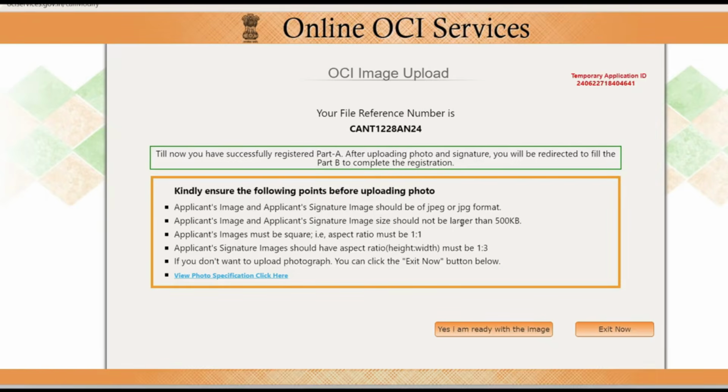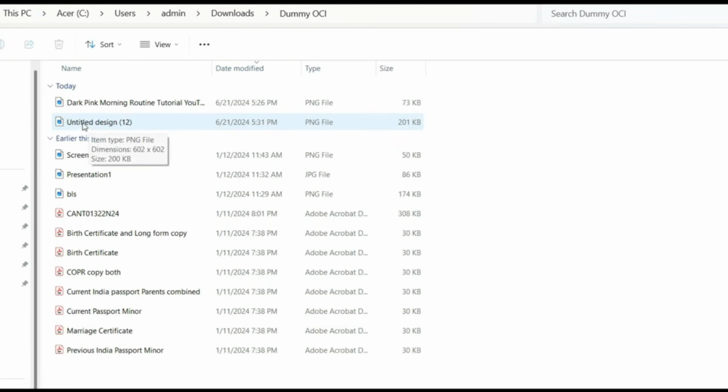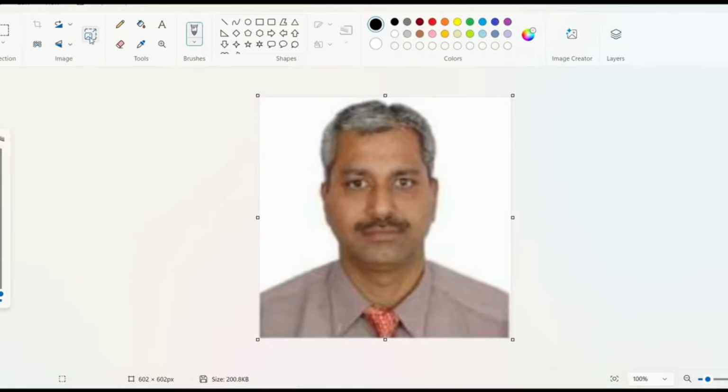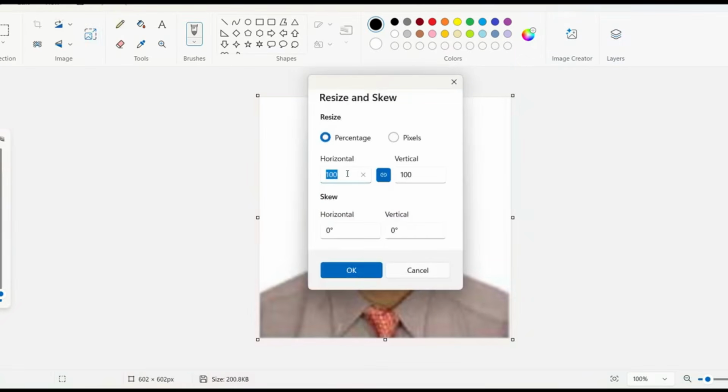Also, to make sure that this is not larger than 500 KB, how can you check? Once you come to the photo, you see here it shows 200 KB, which is less than the maximum given, so it is good. Even if you find that this is on the higher side, there is one more trick. All you need to do is open this in Paint, and in Paint, you have this selection here, resize or skew. Here you can just reduce the percentage. Instead of 100, you make it 50. When you make this 50 and save it, the size also reduces. This way, you will get the desired size.